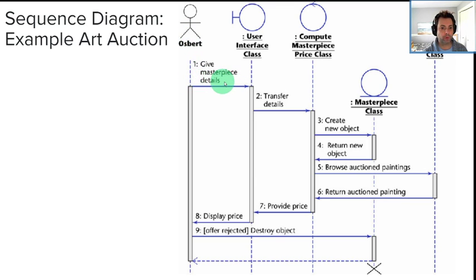So we start here, we're going to do this. We then interact with the user interface. The user interface passes this information over to a compute price class. The compute price class is going to instantiate a new masterpiece. That object is going to be returned, and then we're going to be able to browse all of the auction paintings within this realm of information. Again, just a high level, random example. This doesn't have to be artwork, obviously.